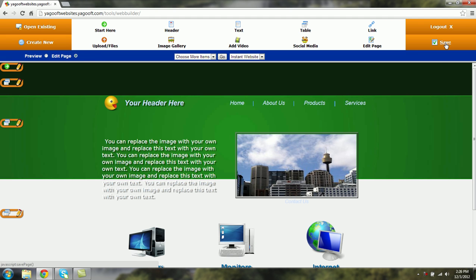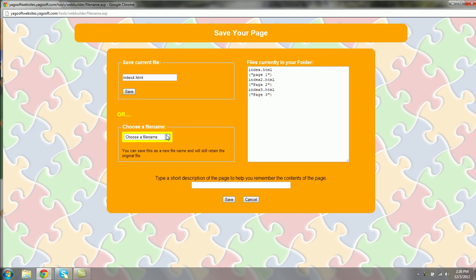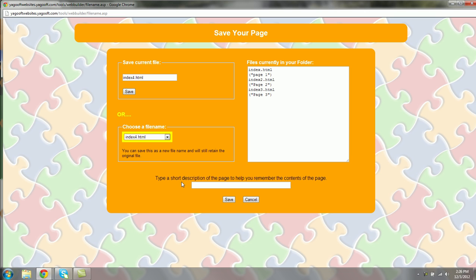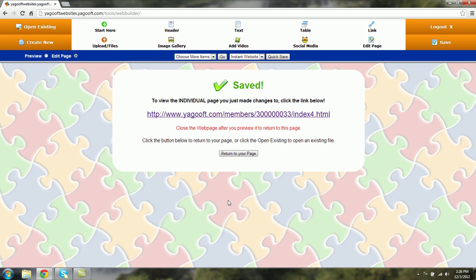So I save the page. That's the first thing you want to do. Choose the file name. This is page 4. So I'm going to go with index4.html. And I'm going to remind myself by simply putting in a note to myself that it's page 4. These are notes to yourself, so you can name it whatever works for you. Hit save. Now let's go in and take a look at our site so far.